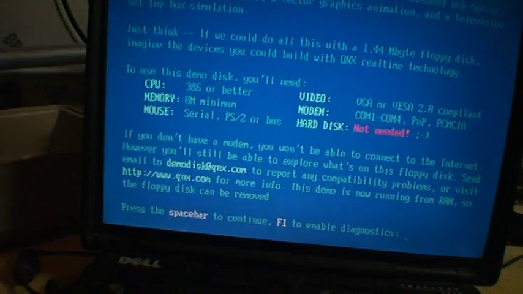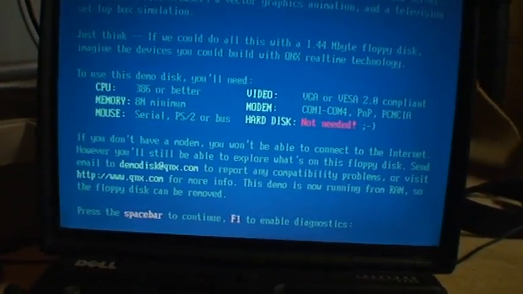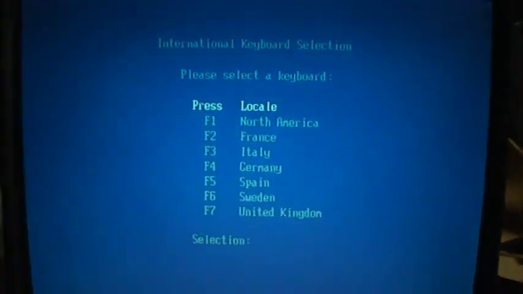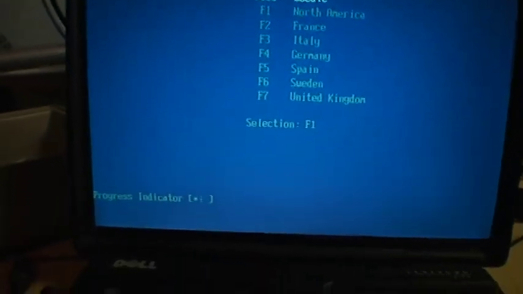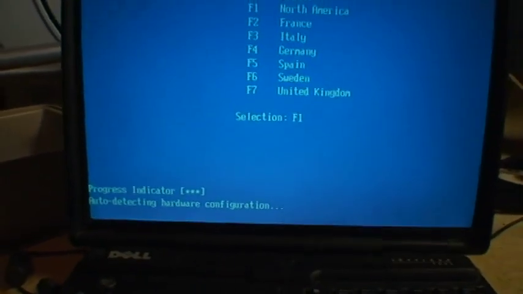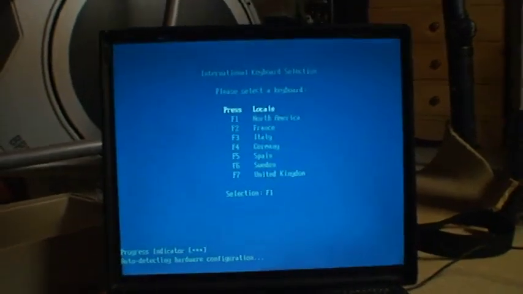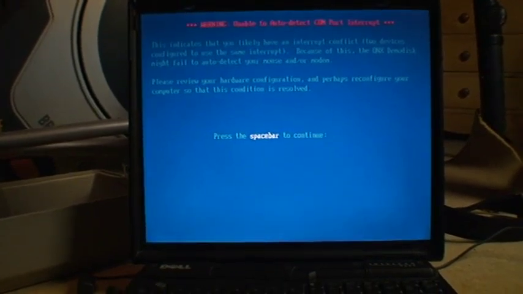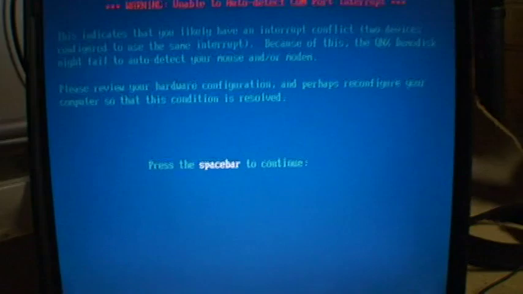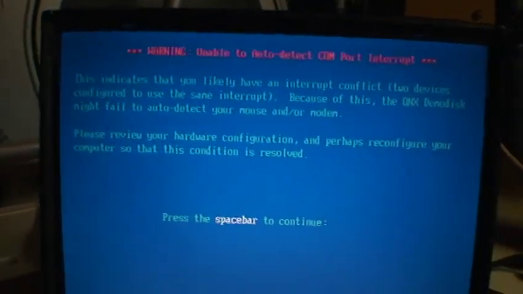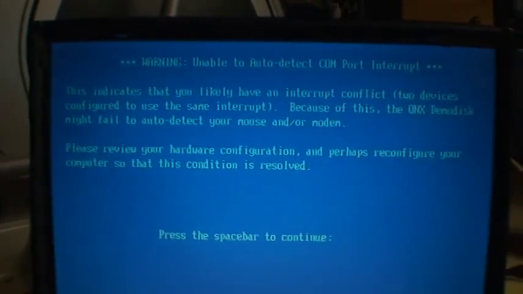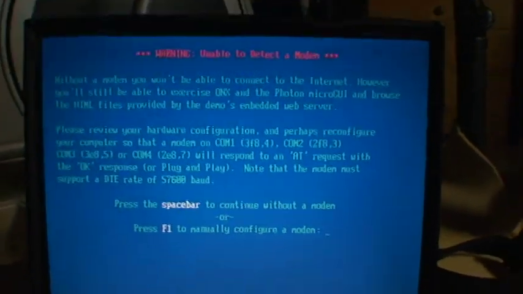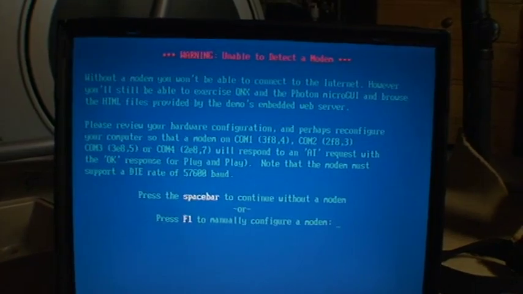So here we go. If you don't have a modem, you won't be able to connect to the internet, let's say. Just press spacebar to continue. So here we go. It's asking me for keyboard, so I'll press F1 for North America, and that's the progress indicator down there detecting hardware. So it takes a few seconds to do this, but I was really surprised, and I thought I'd share this with everyone out there who's especially a BlackBerry user, because this is really the history behind what's running our phones with QNX and BlackBerry 10 and the future with QNX under BlackBerry's guidance. So here we go. We're going to continue without a modem. And here we go.